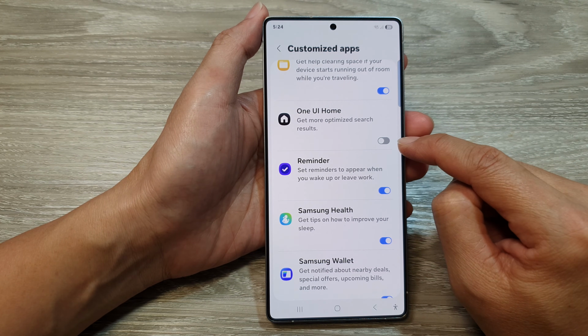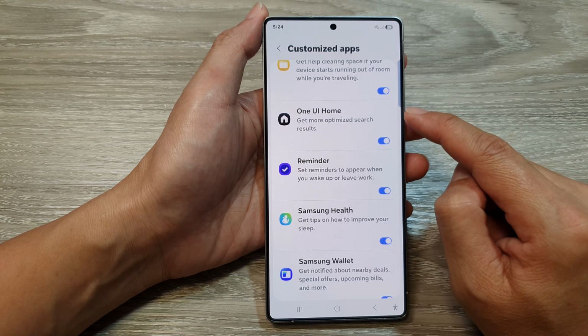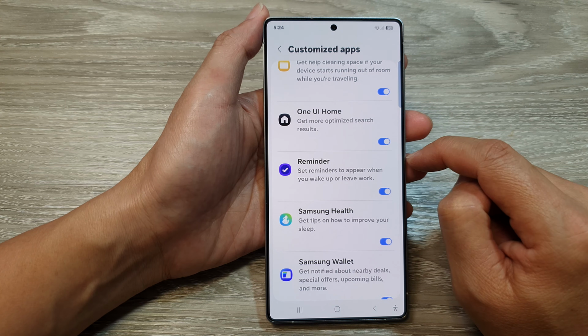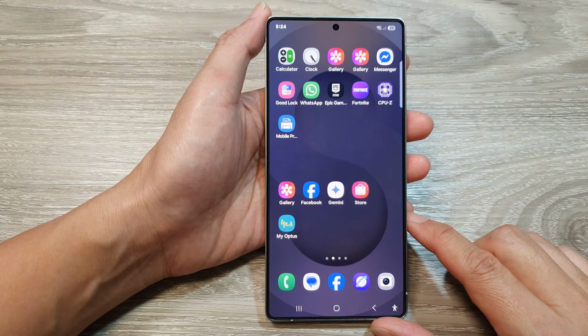Tap on the toggle button to turn off or switch on One UI Home Customization Service. And that's it. After that, you can tap on the back key or tap on the Home button to return back to the home screen.